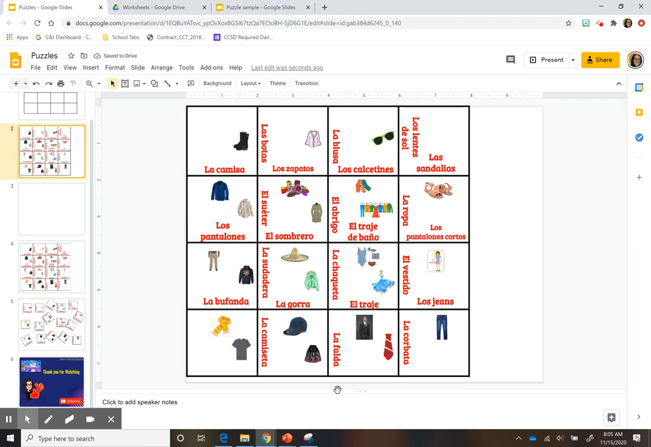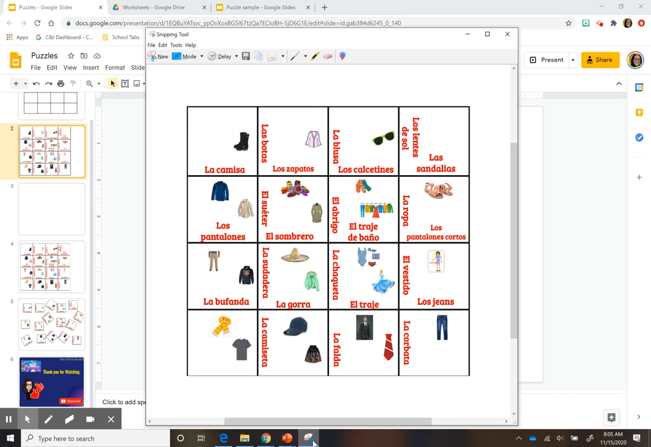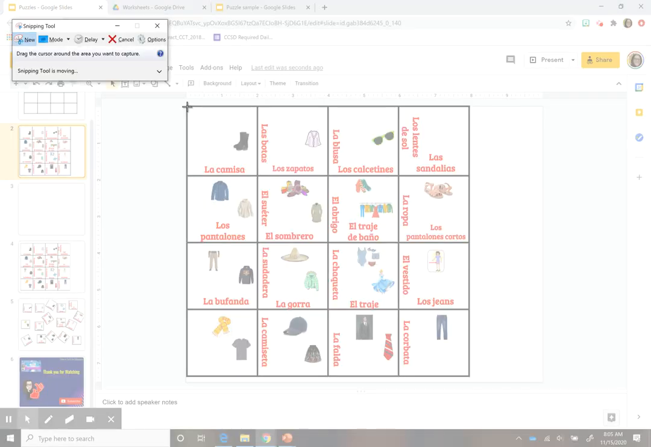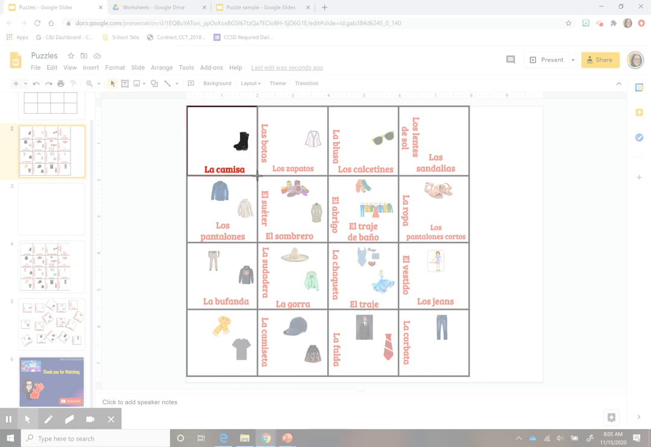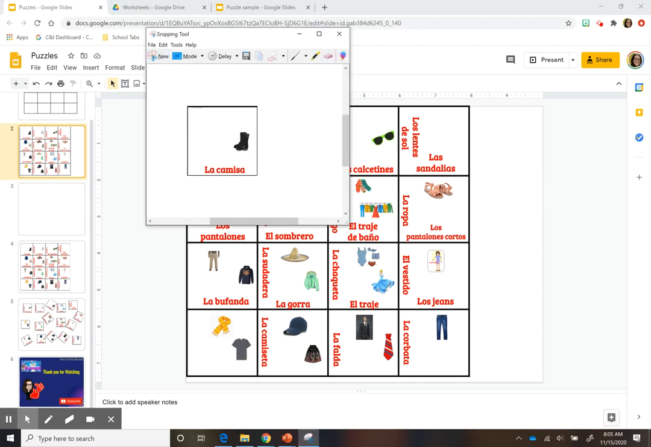So the first way is you can actually take a screenshot of each square. To do that, I use this snippet tool. So if you have a PC, it's different. So the snippet tool is for PC, and for the Mac, I think there's a way to make a screenshot. I think it's Command Shift 4, possibly.